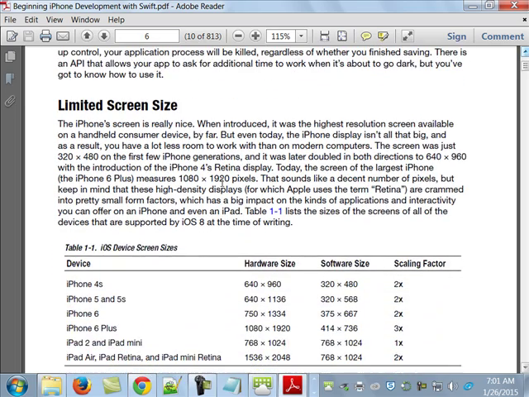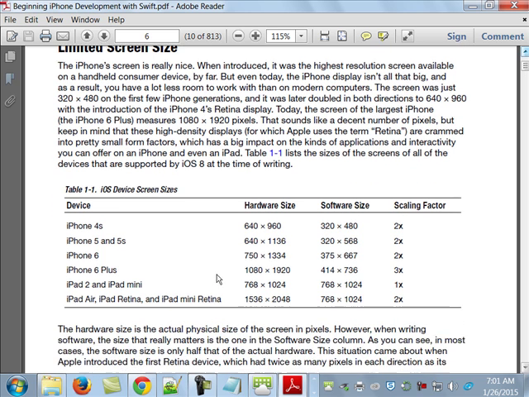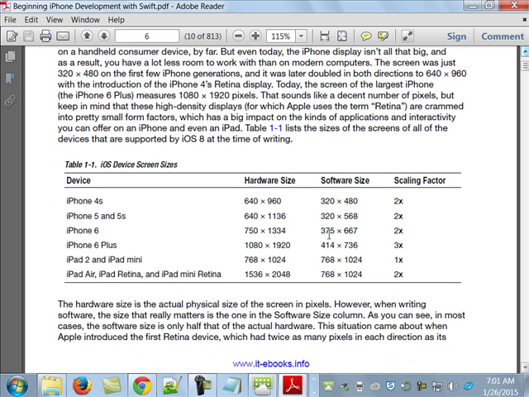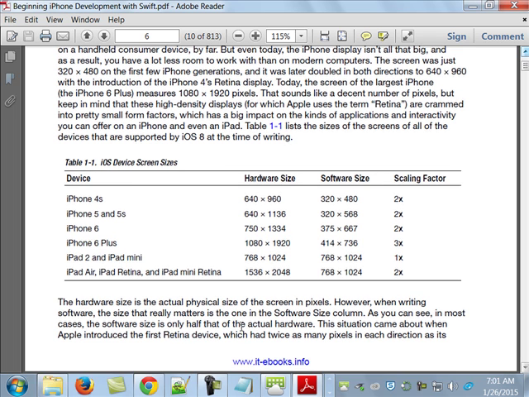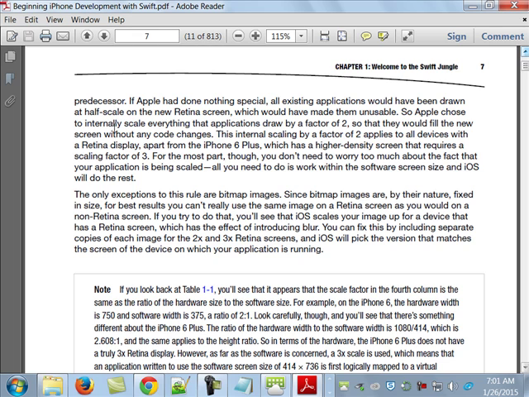You've got a limited screen size. One of the things that's happened with the iPhone 6 and above, as you can see right here, is the sizes are getting bigger. Alright. So as it says, the hardware size is the actual physical size of the screen in pixels. However, for writing software, the one that really matters is the software size. As you can see, in most cases the software size is only about half of that of the hardware. It says this situation came about when Apple introduced the first Retina device, which had twice as many pixels in each direction as its predecessor.